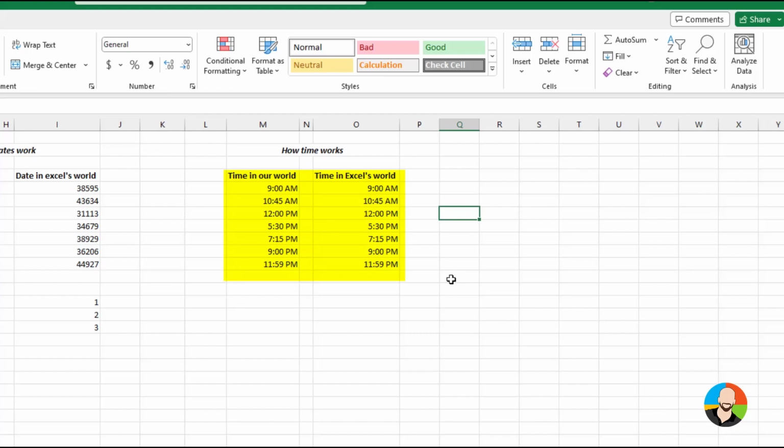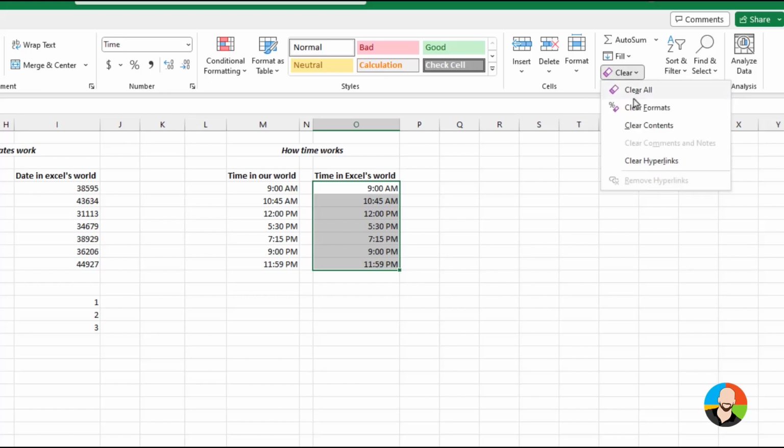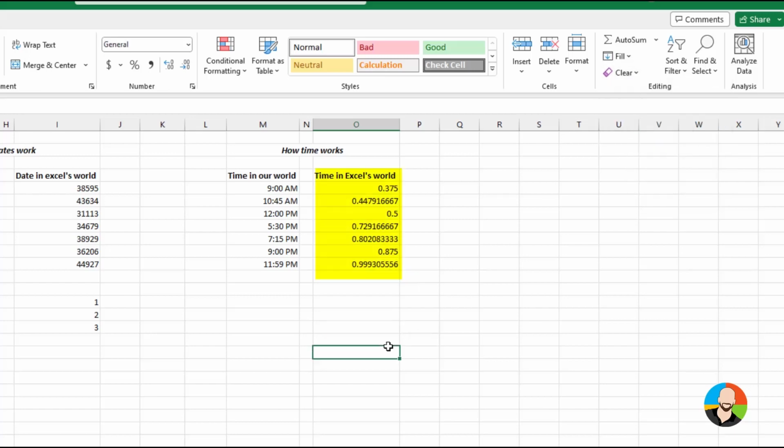Over here, we have two columns, both showing identical times. The one on the left is labeled time in our world. The one on the right is labeled time in Excel's world. So if we want to explore that percentage of the day that has passed concept, if we go up here and clear our formats, we'll notice that we are left with a bunch of goofy decimals. Now these decimals are showing you the percentage of the day that has passed with the given time.